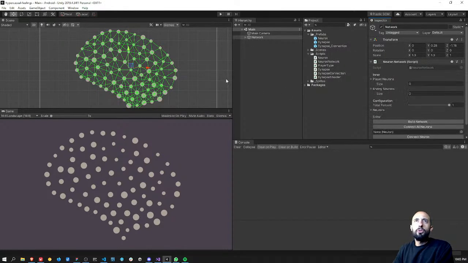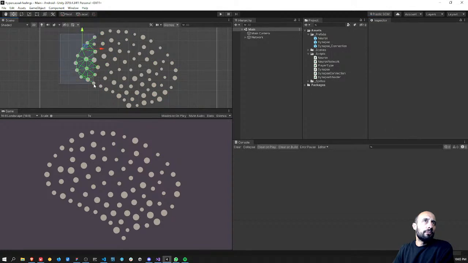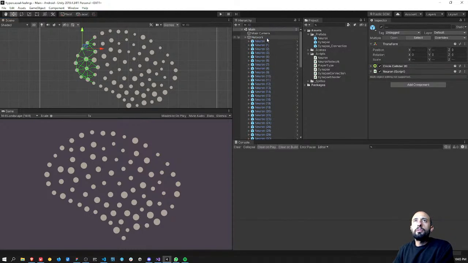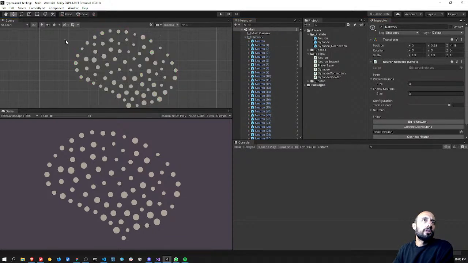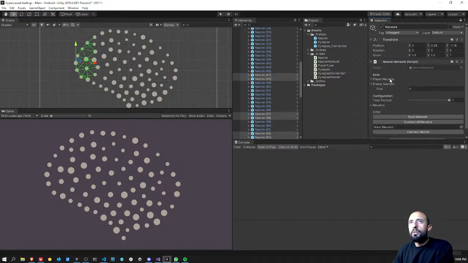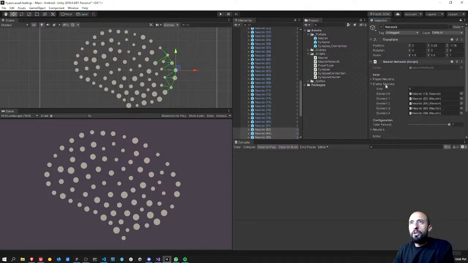And then what I'm gonna do here is select, for example, these ones here, probably. The player is gonna start on one of these ones. Oh, I cannot. I have to lock this one first, then select these ones, and now I'm gonna just drag it to here. Okay, so these are the player neurons, and the enemy is gonna start here, something like that. And these are the enemy neurons.